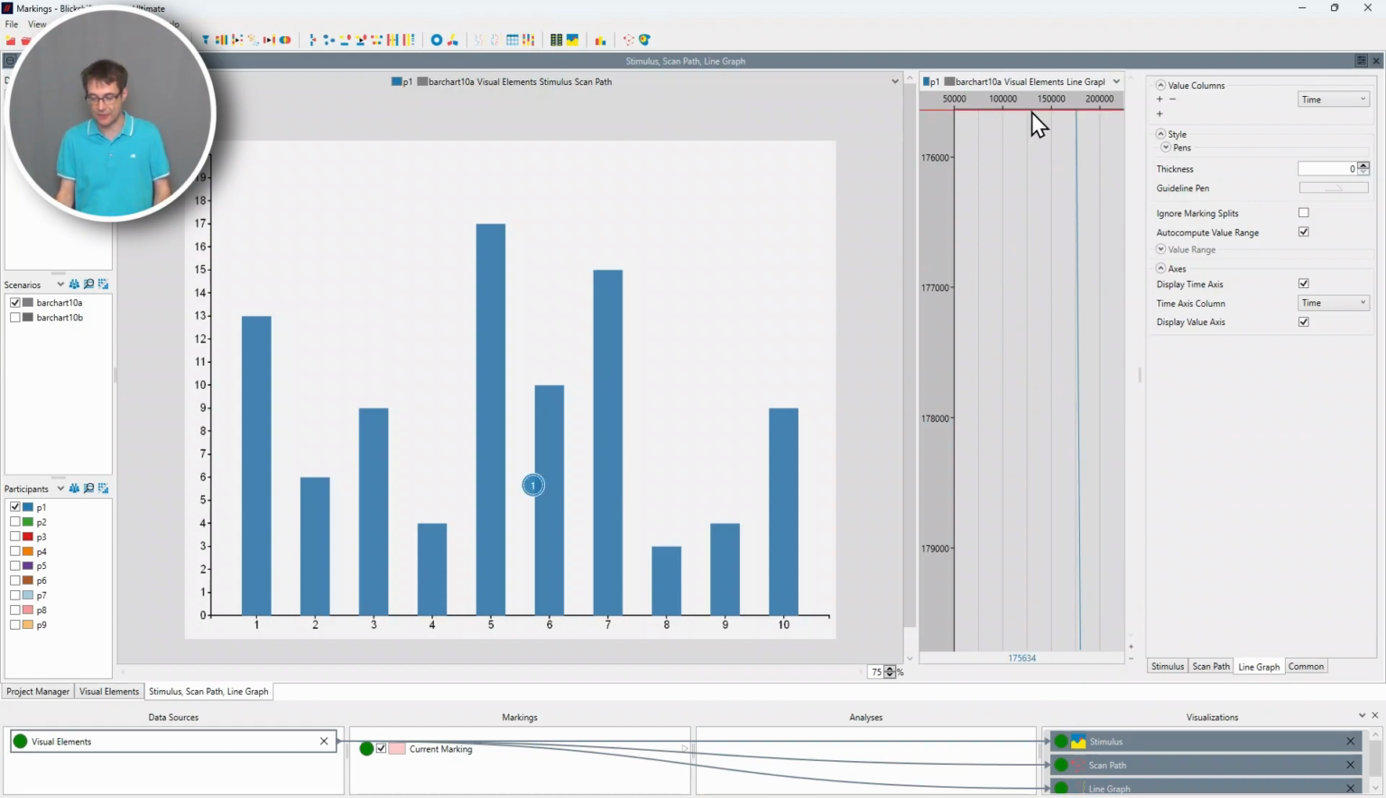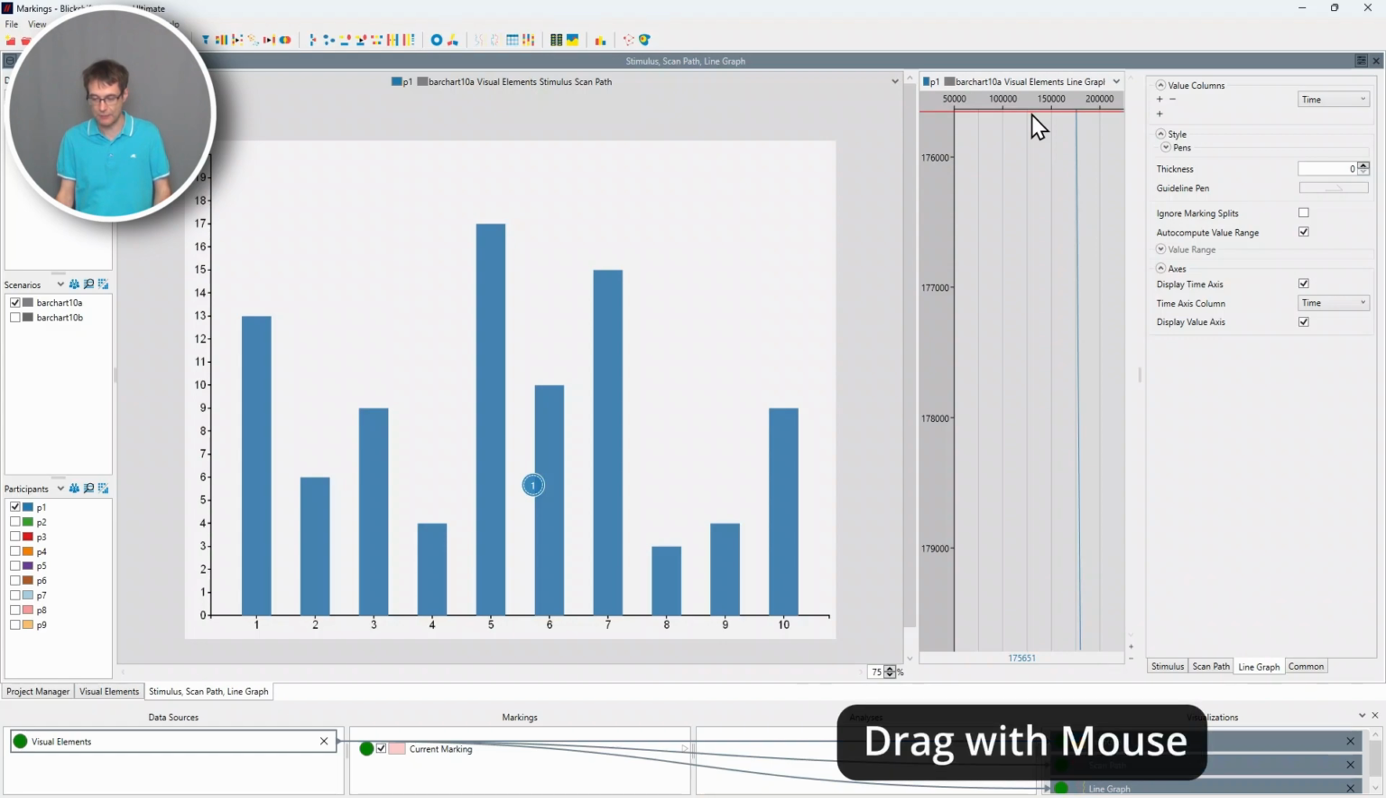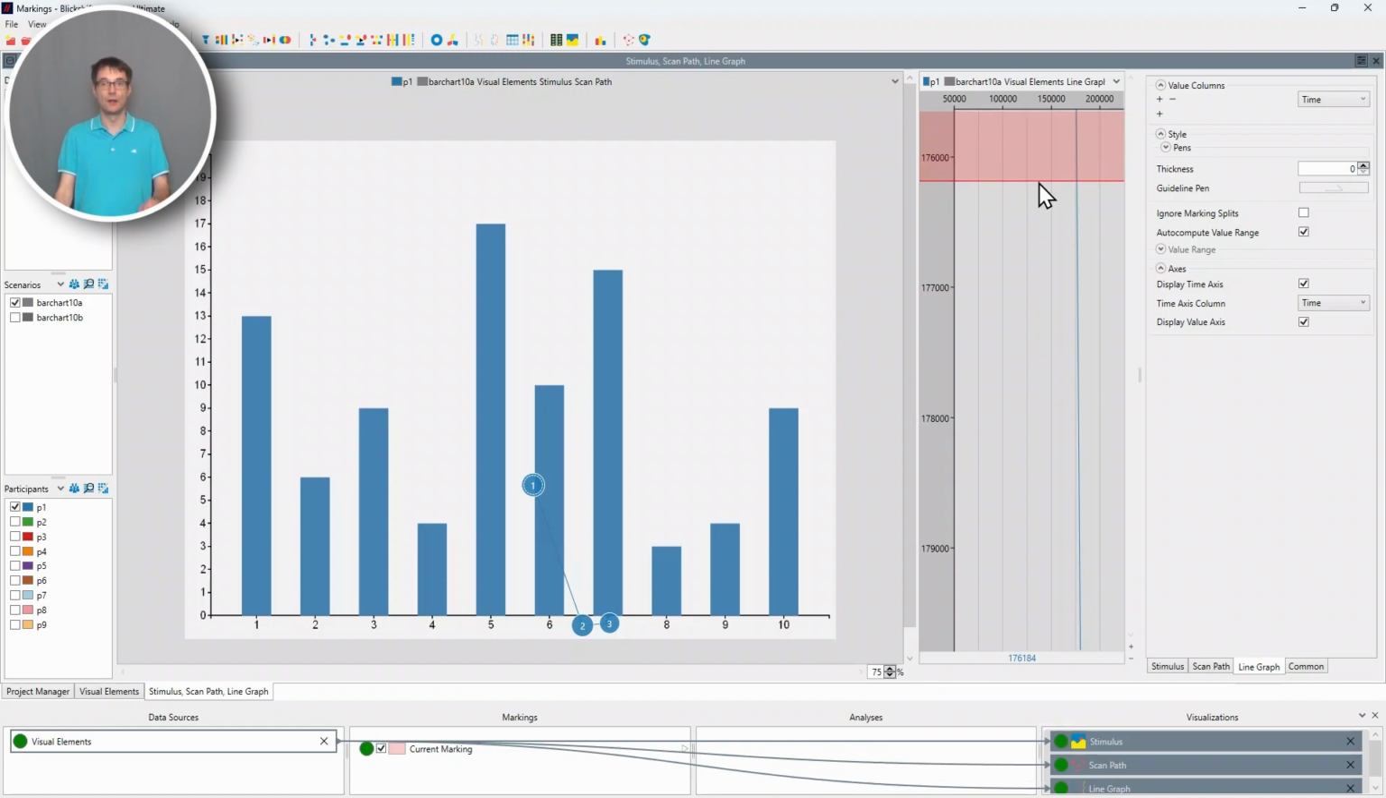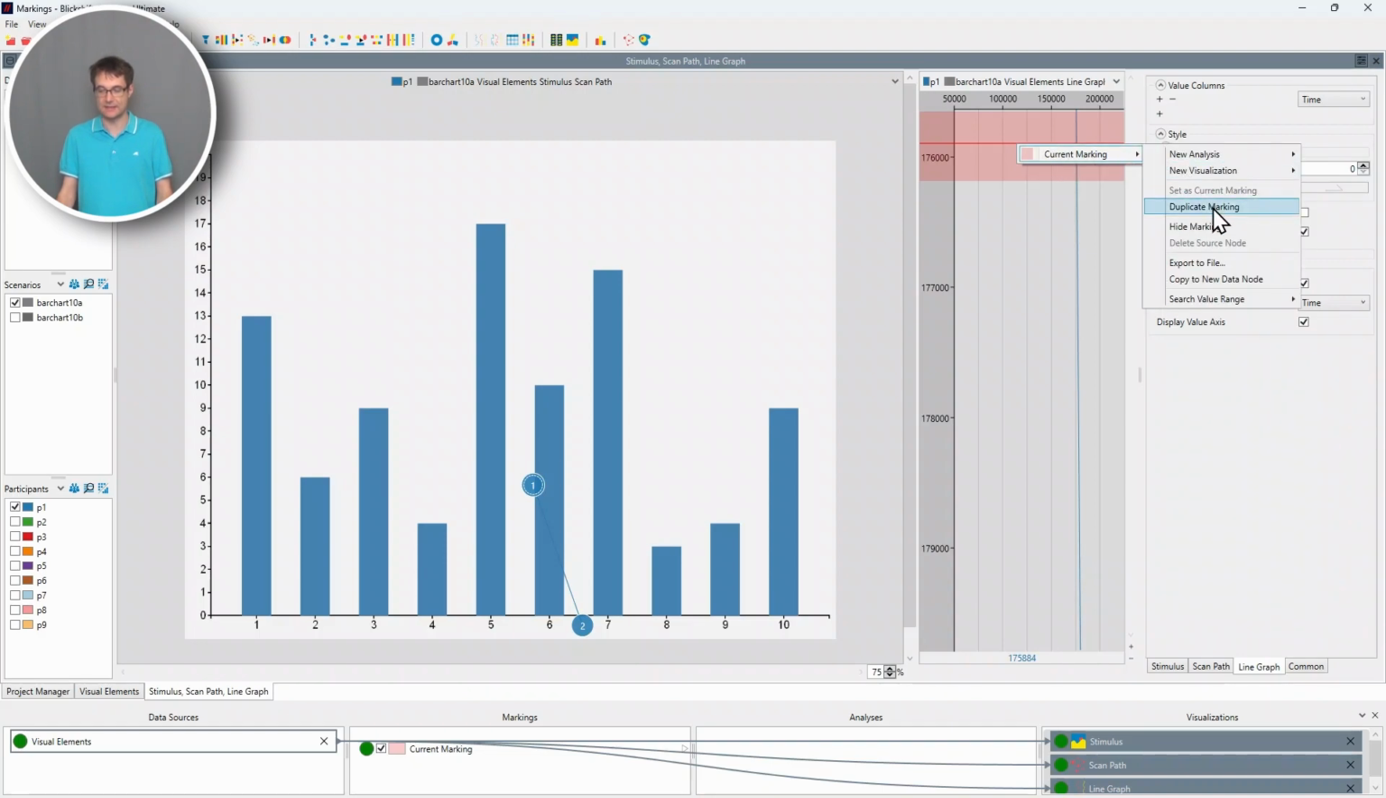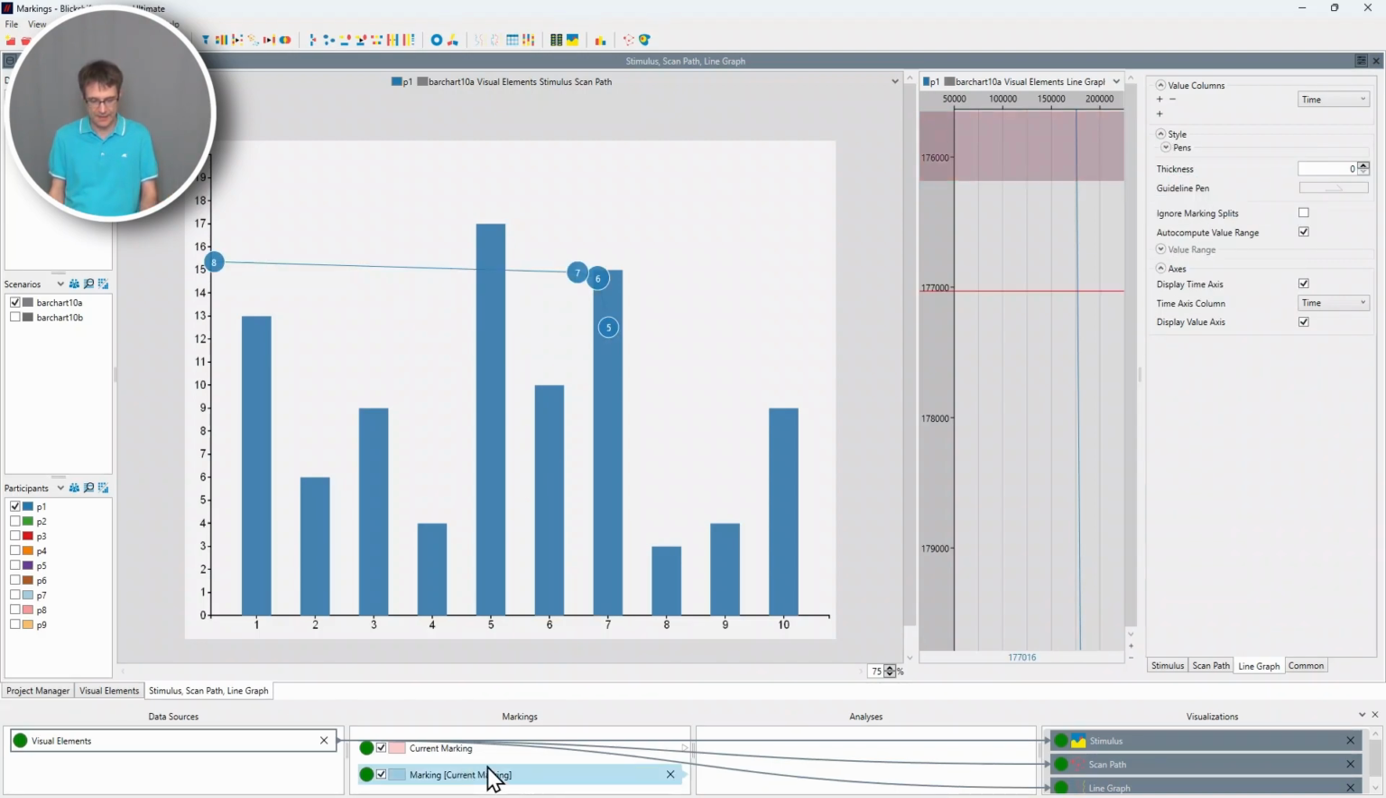Let's select this section again. So I click with the mouse, I hold my mouse button down, and I have my first section here. To create now a bookmark for later analysis, I perform a right click on this current marking. I go to current marking and say duplicate marking. Here in the Workflow Explorer, this new marking appears now. And I can rename this marking to give it a clear name for the later analysis.